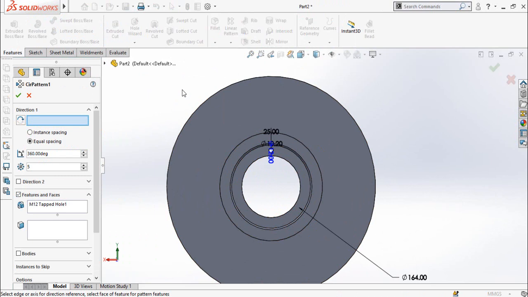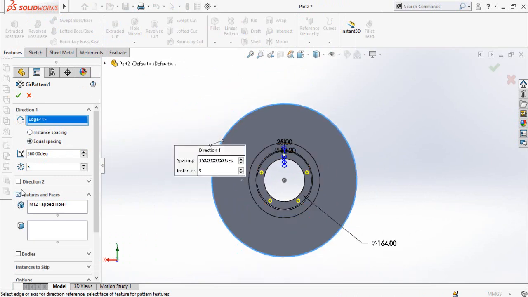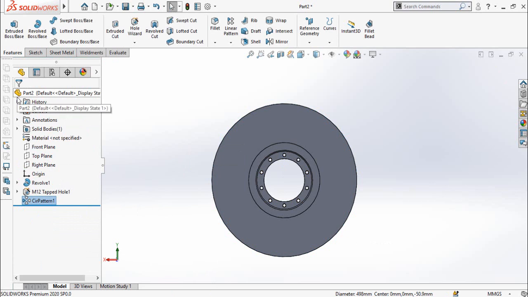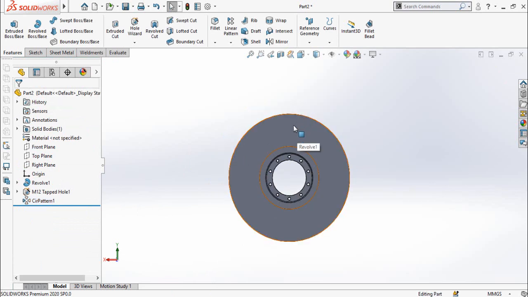Once again we have to make the circular pattern. So use the circular pattern command, select this circular edge for the direction, and the quantity is 10. Then press OK button. Next we have to make the slots here.